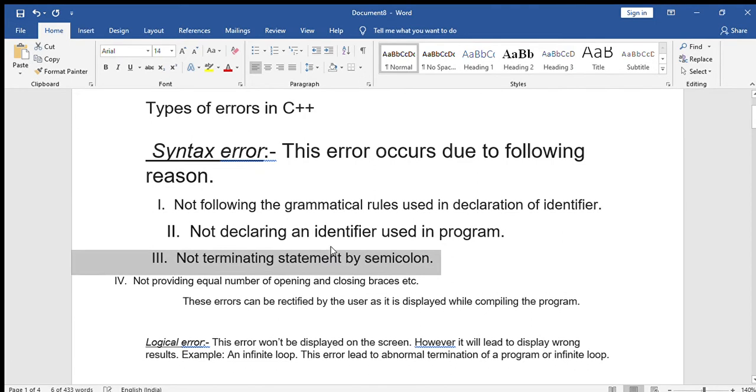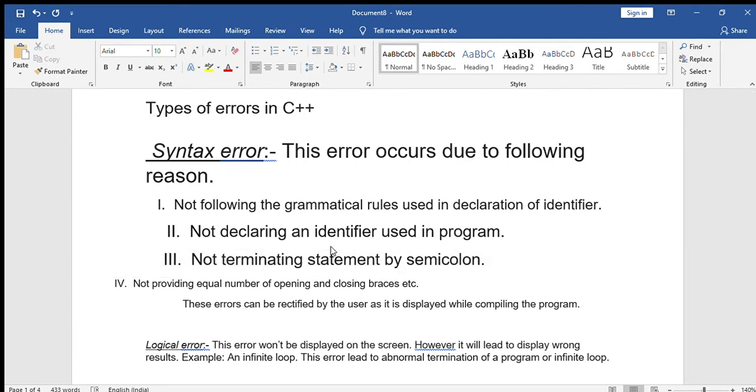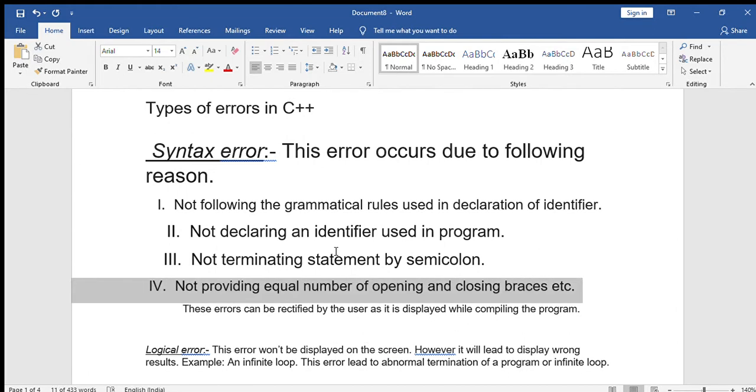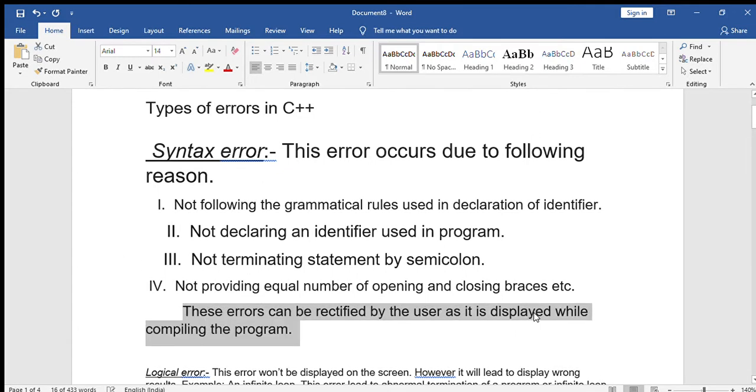not terminating a statement by using a semicolon, and not providing an equal number of opening and closing braces, right? Opening and closing brackets mismatch, otherwise a misplaced else statement, or an unterminated string, that is, missing semicolon or single quotations, right? Opening and closing parentheses. These all come under what? Syntactical errors. These errors can be reflected to the user. They are displayed when compiling the program. So whenever you compile the program, the error will occur. Then that is called a compile time error.